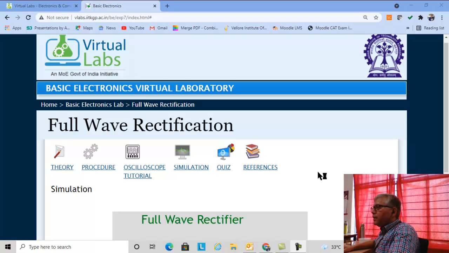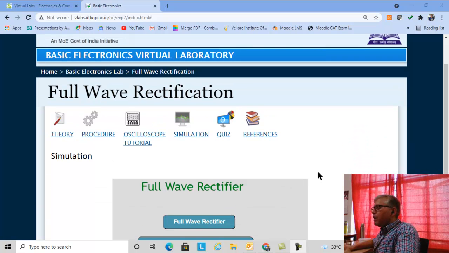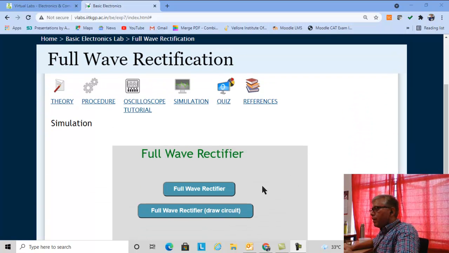I'm going to demonstrate how to do virtual labs on basic electronics experiments. I've chosen a full wave rectification circuit. I'm going to demonstrate how we can use the online virtual lab to teach the student and to demonstrate how this full wave rectifier works. I'm going to do it in two ways.